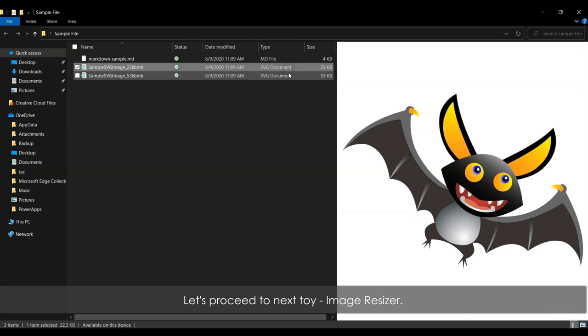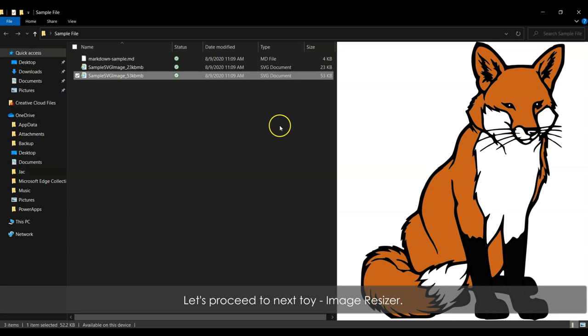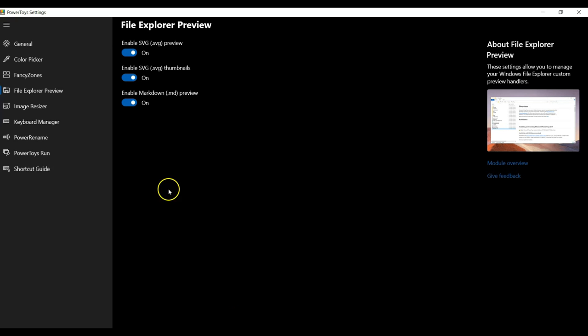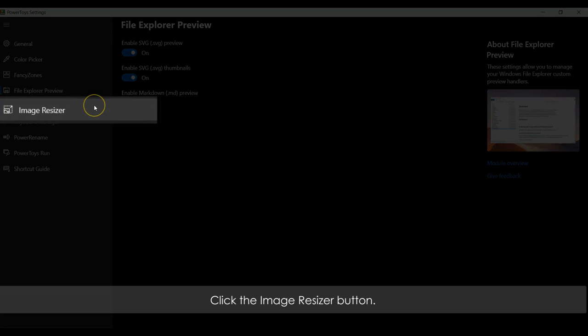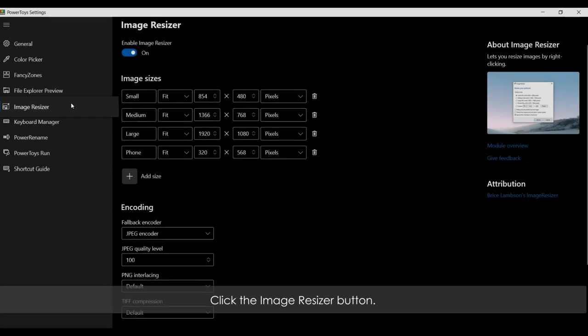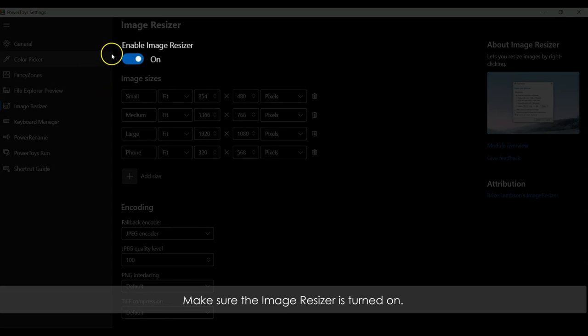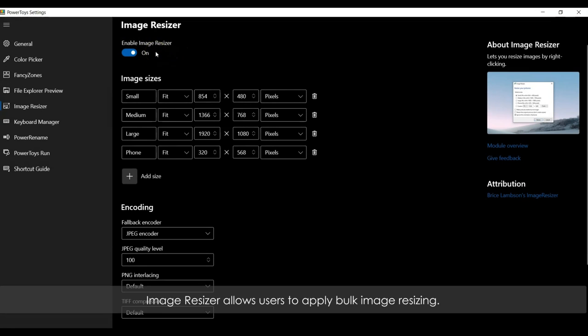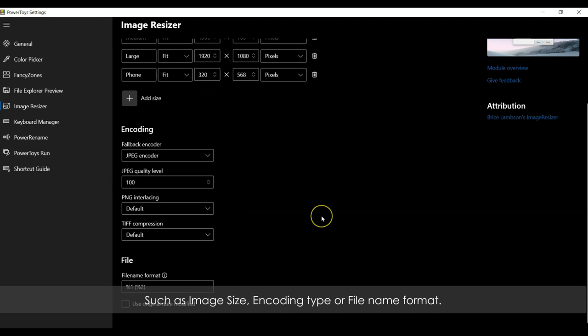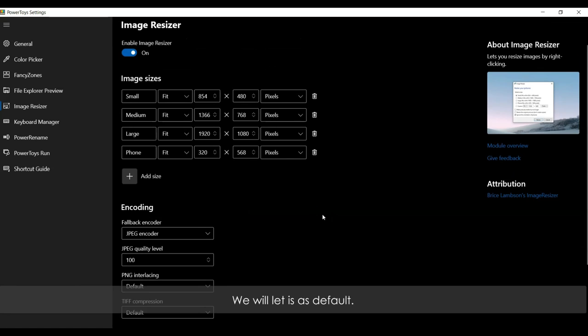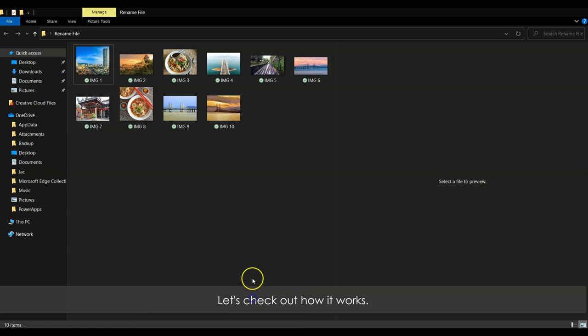Let's proceed to the next toy, Image Resizer. Click the Image Resizer button. Make sure Image Resizer is turned on. Image Resizer allows users to apply bulk image resizing. There are several options available for customization, such as image size, encoding type or file name format. We will leave it as default. Let's check out how it works.